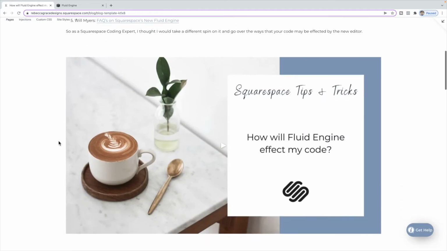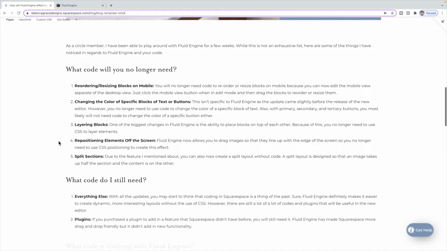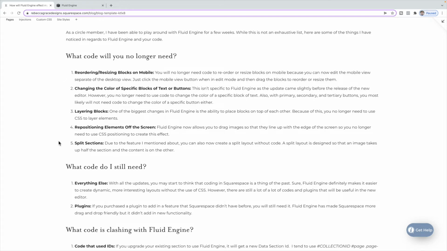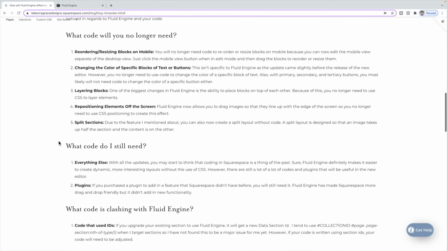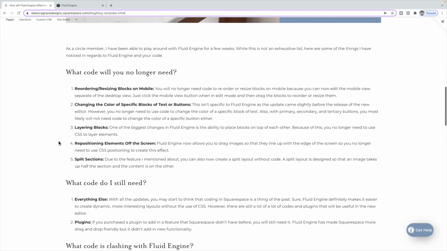Now, as a Circle member, I've had a few weeks to play around with Fluid Engine, and so this is not an exhaustive list by any means. It is still fairly new to everybody, so I'm sure there's going to be more and more the more I play around with it. These are the few things that I've noticed as I've been building sites and playing with Fluid Engine. So we're going to go over what code you no longer need, what code you still need, and what code is clashing with the editor.